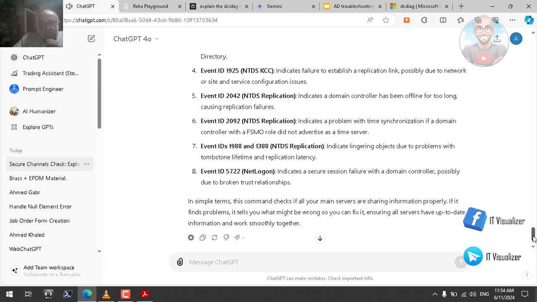In simple terms, this command checks if all your main servers are sharing information properly. If it finds problems, it tells you what might be wrong, so you can fix it, ensuring all servers have up-to-date information and work smoothly together. So, tell him to explain all of these using a real-world example.